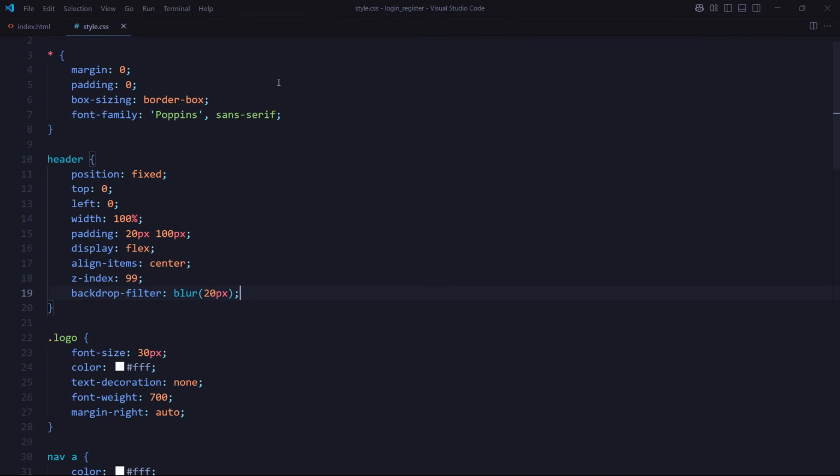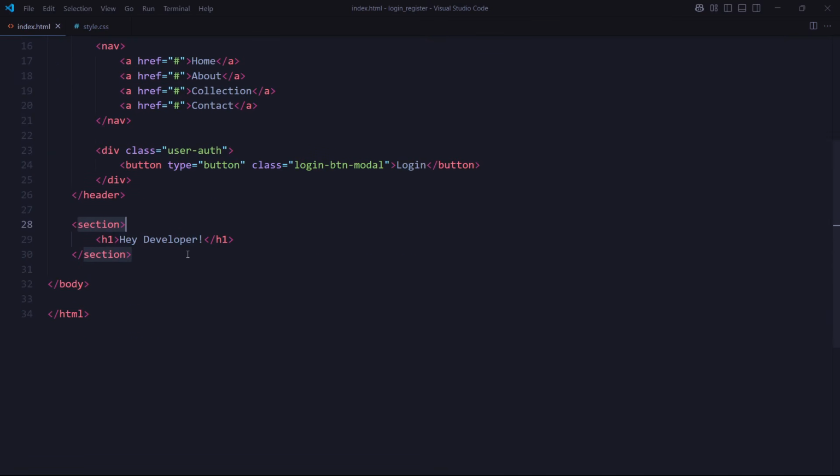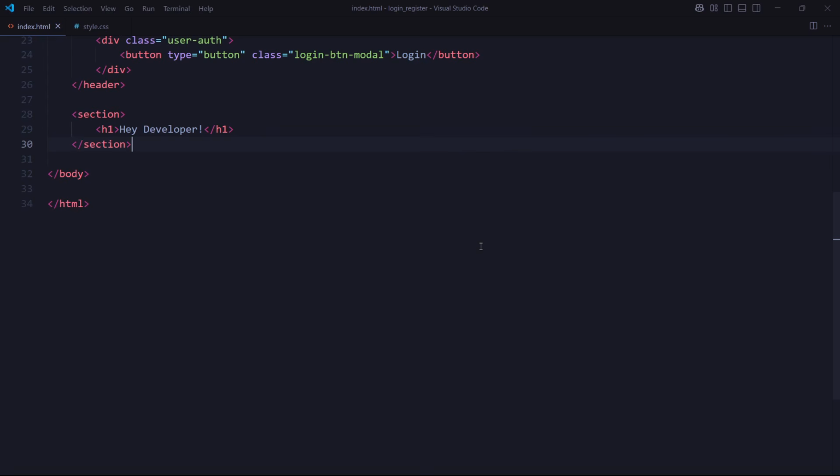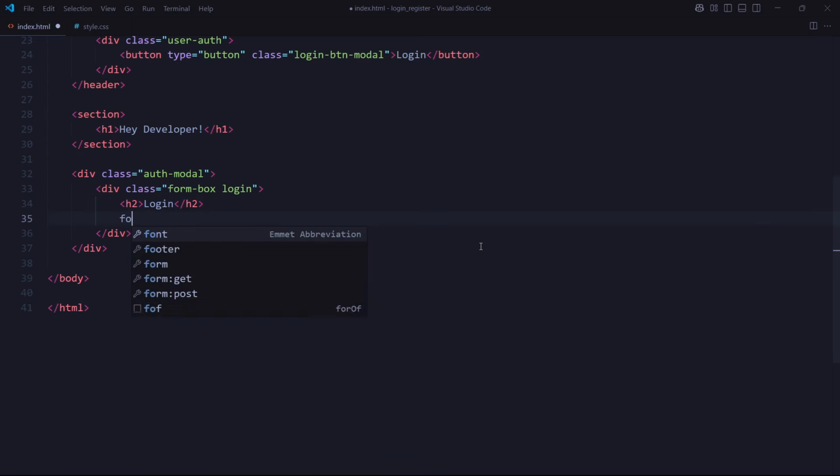Next, we will create the login and register form. We create the main element with a div that has the class auth modal. This will be the modal for login and register. First, we will create the login form. So, inside it, we create another div with the class formBox and login, which will be a special container for the login form. Then, we add an h2 tag with the text login as the form title. After that, we add a form tag.